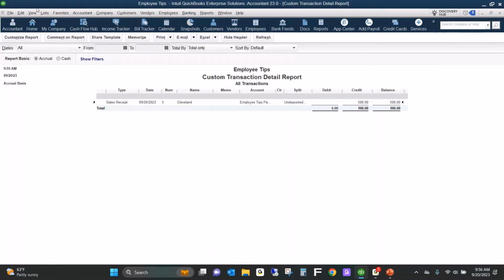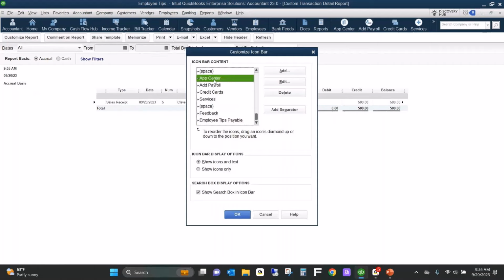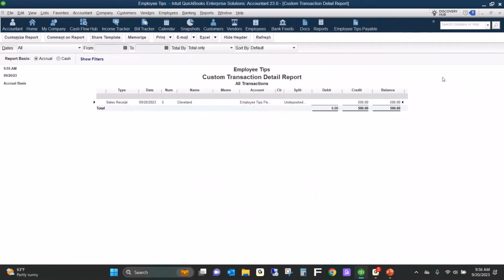And again, if you ever need to free up any real estate, you can customize your icon bar. You can delete a couple of things that we might not need up there right now. So I can quickly get to that report.